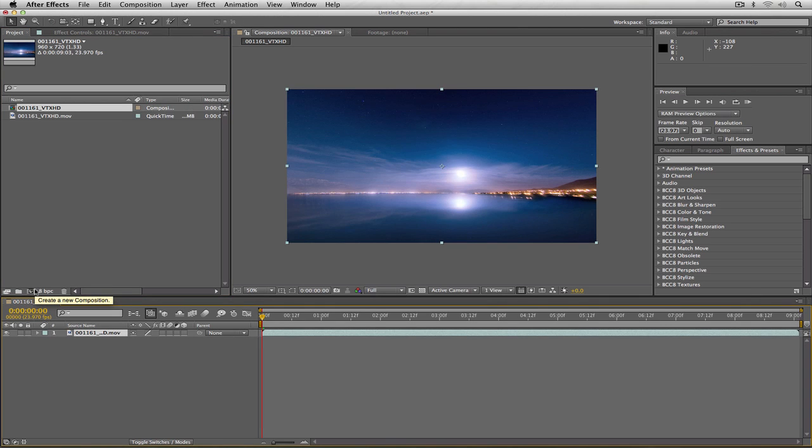Now, let's apply Lens Flare 3D. Now, something that's important to keep in mind about Lens Flare 3D is that now, inside of Boris Continuum Complete 8, there really is only one lens flare effect that you're going to want to use for all of your lens flare visual effects, and that is Lens Flare 3D.